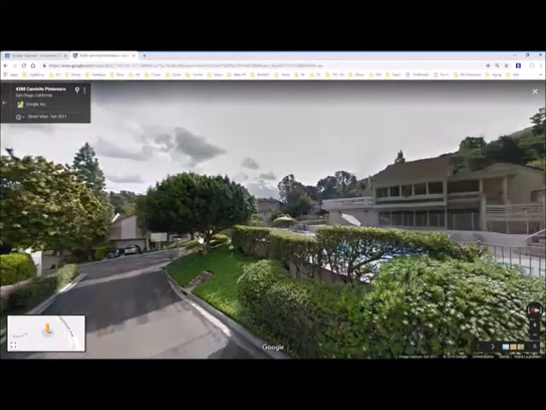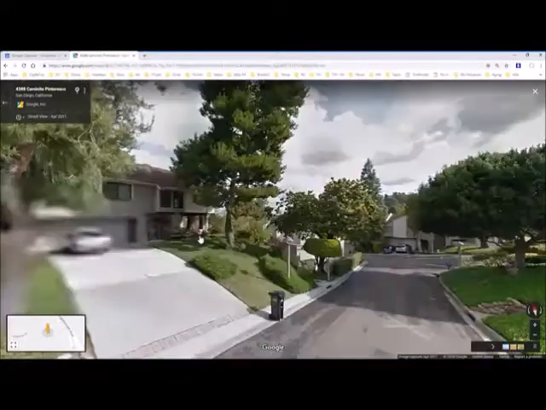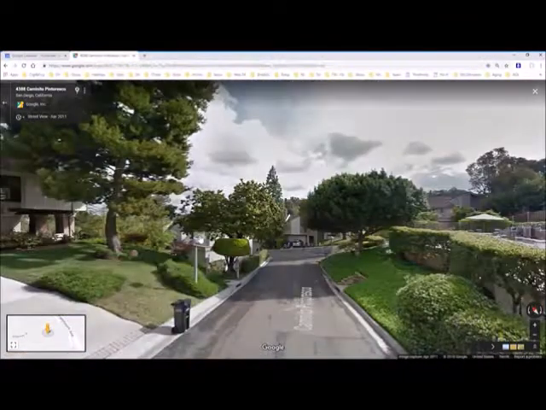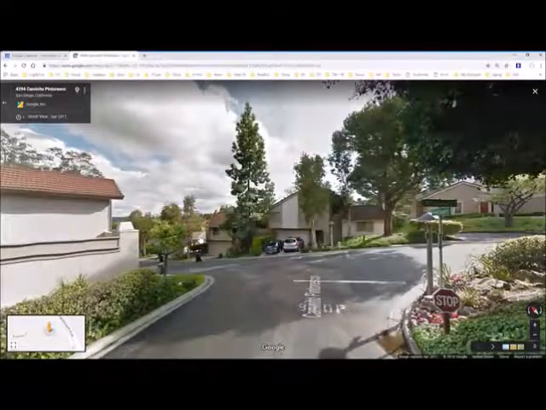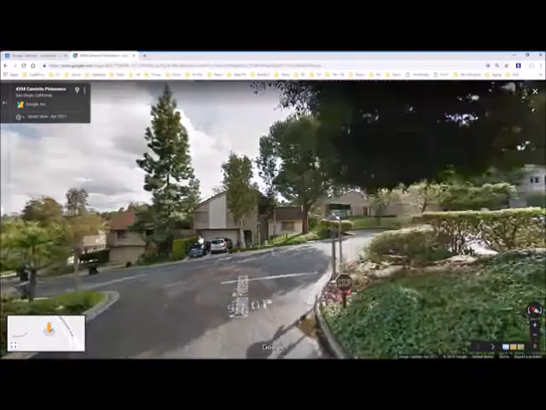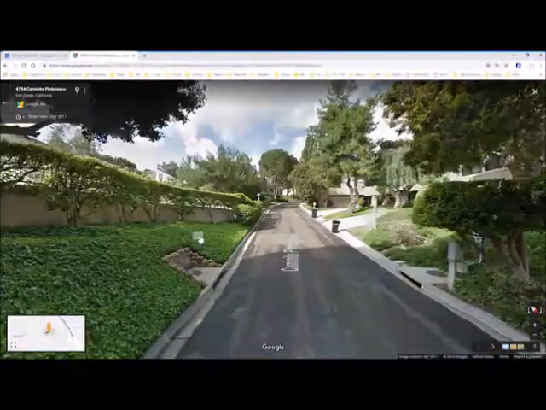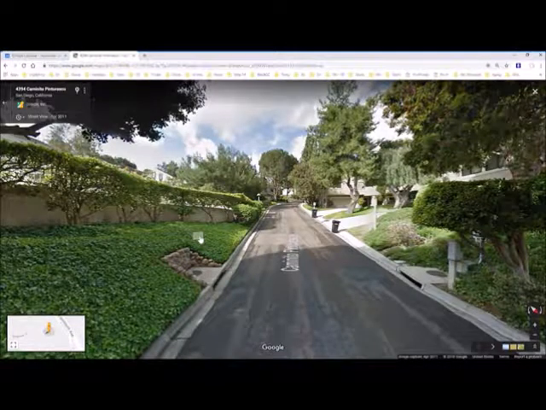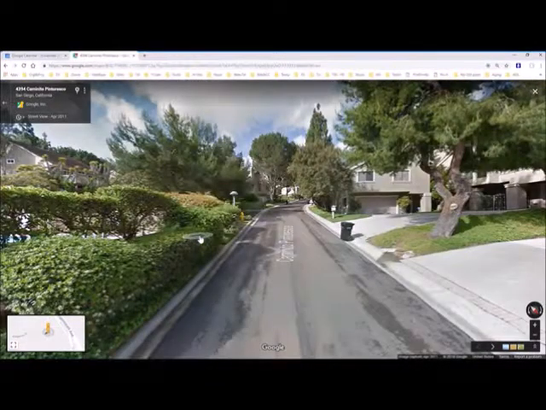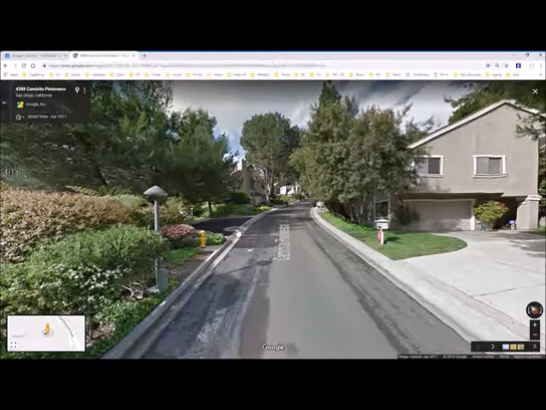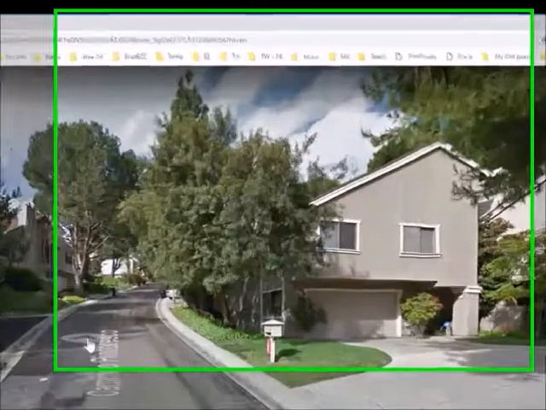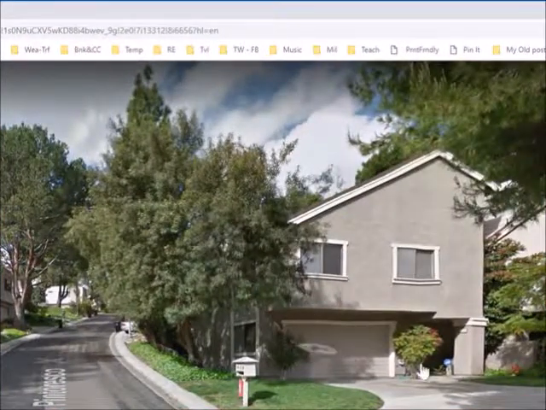And from then on, I can use my left arrow to swing left, my right arrow to swing right, my up arrow to go down the street. Each time I click the up arrow, I jump down the street about 50 feet, and I can turn around and now use my up arrow to go up the street. And there is my house, right here.